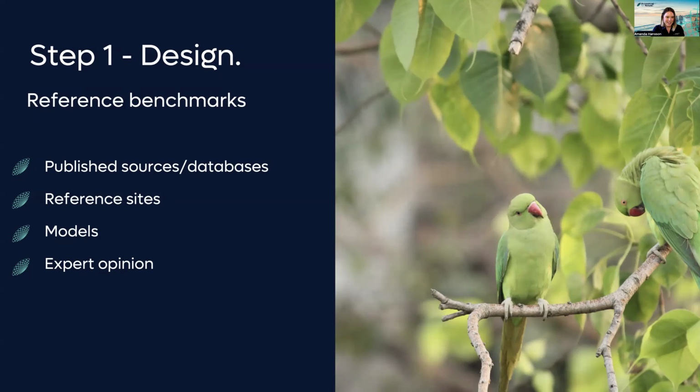We have guidance in our method rules on how to identify reference benchmarks and the hierarchy, but in general, we always recommend firstly assessing any publicly available sources or databases and starting by looking through the links available in that method. If you don't have any published sources for your benchmarks, you can look at establishing reference sites. And these need to be as close to the undegraded state of that particular asset as possible.